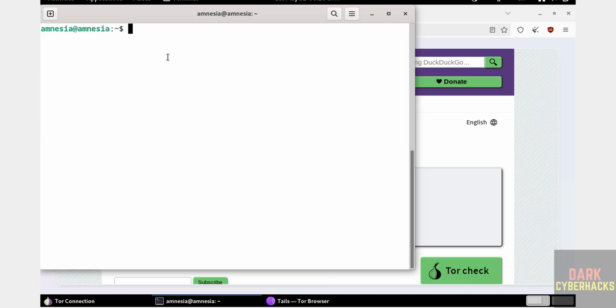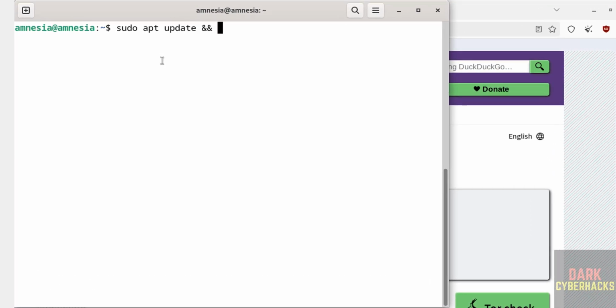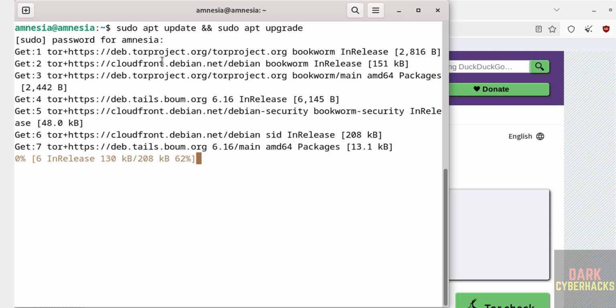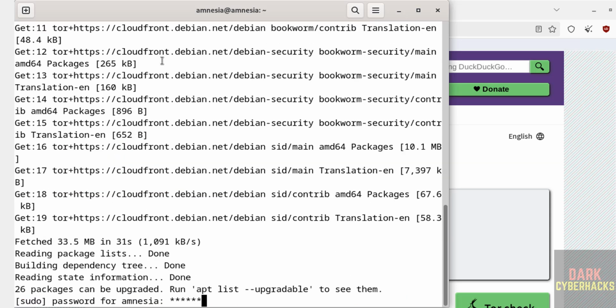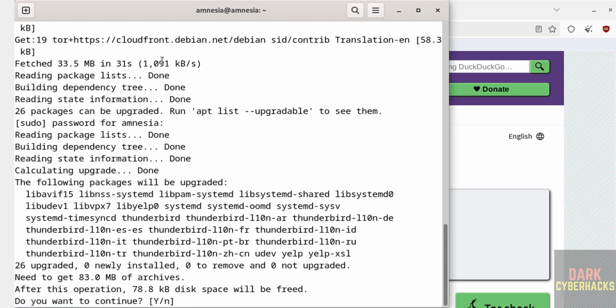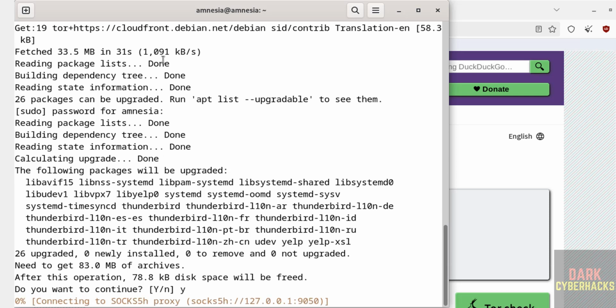The first step after connecting to TailsOS is to update the packages. sudo apt update && sudo apt upgrade. Hit enter. Provide the password of amnesia, that means the administration password. Hit enter. See, now it is updating and upgrading the packages. Provide the administration password again. Hit enter. Type A for confirmation to upgrade these packages. Type A and hit enter. See, this will take time.